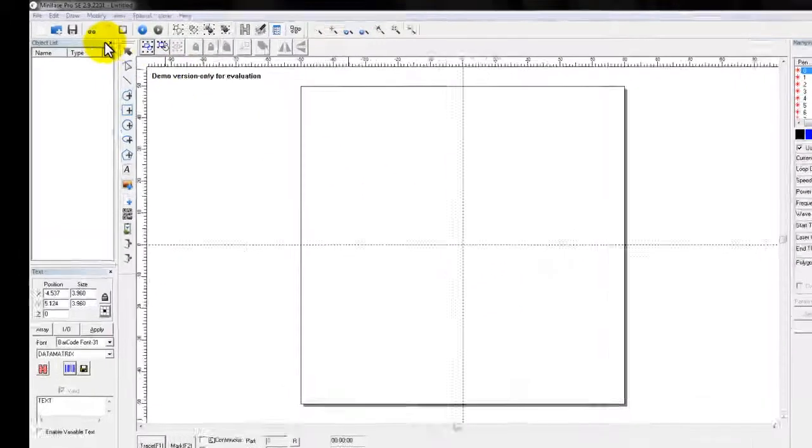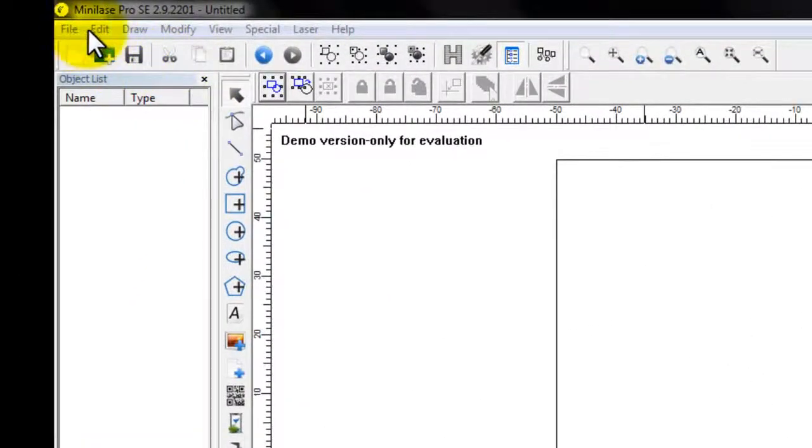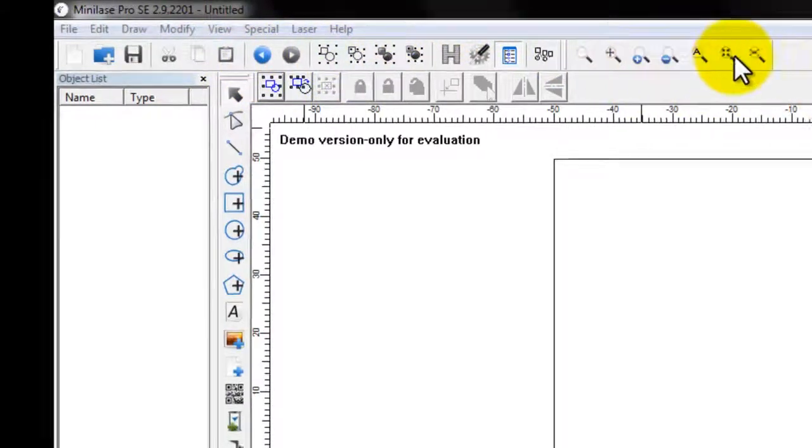So we'll start from the top up here. We do have a normal file menu like you have in most Windows programs, along with your standard toolbar. You have items like new file, open file, save, cut, copy, paste, undo, redo, etc. We also have a zoom bar up here as well.